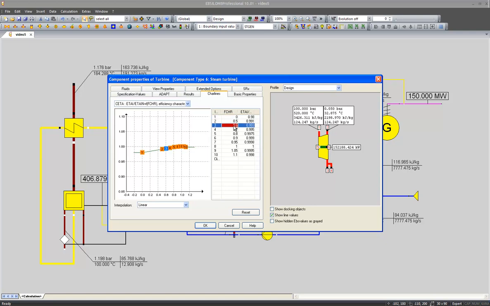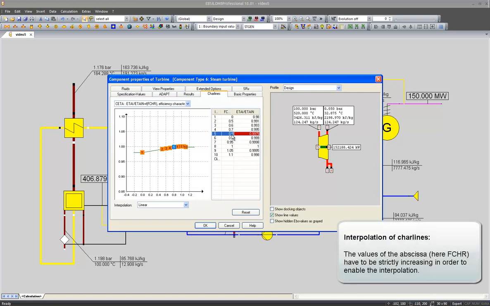Those are the characteristic points of my line. This means that at 100% volume flow, actual volume flow divided by volume flow nominal, so this means at 100% of my design case, my isentropic efficiency is exactly 100% of my nominal isentropic efficiency. At 95% of my nominal volume flow, the efficiency of my turbine will only be 99.98%. And so on, and so on. And all values in between those characteristic points can be interpolated by epsilon.